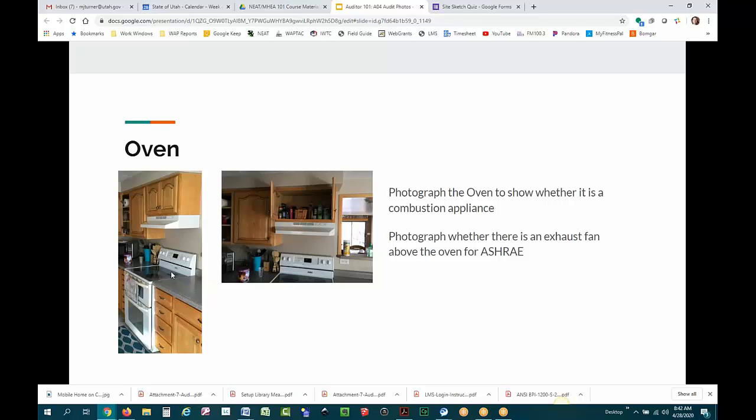But even if this is not a gas oven or stove, I still want to know if that's vented out the top for ASHRAE purposes. So I like to gather that information. So photograph the oven, show whether it's a combustion appliance, photograph whether there's an exhaust fan above for ASHRAE.